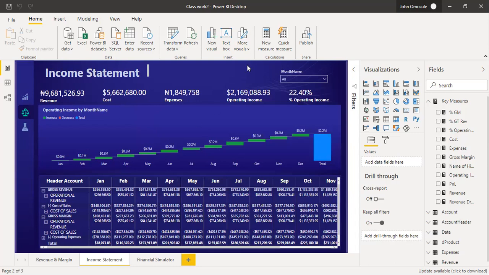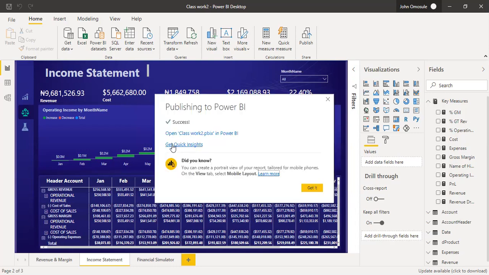So when this thing finish publishing to the cloud, it will give us another option where we can generate quick insights. So what we call quick insights, you can get quick insights. So I'm going to click on this now to quickly generate insights. What that means is that Power BI on the cloud has an inbuilt machine learning algorithm that can help you to analyze your data, to look through your data set and try to discover patterns in your data set. Try to discover things that you could not easily detect by just mere analyzing your data.